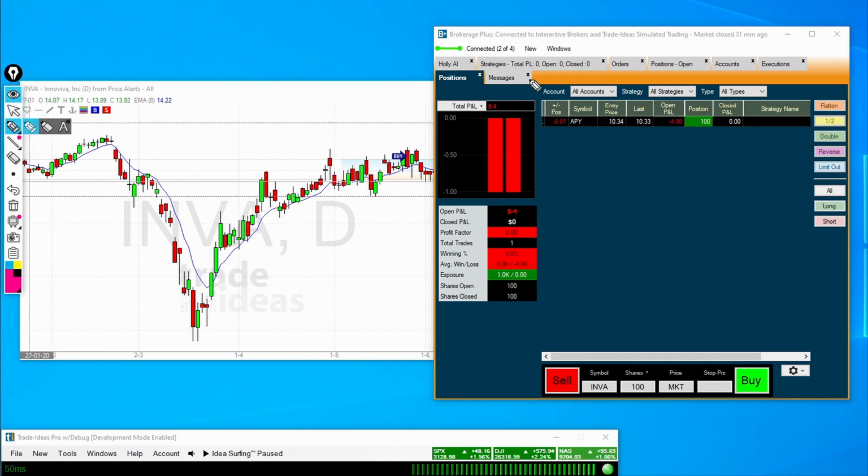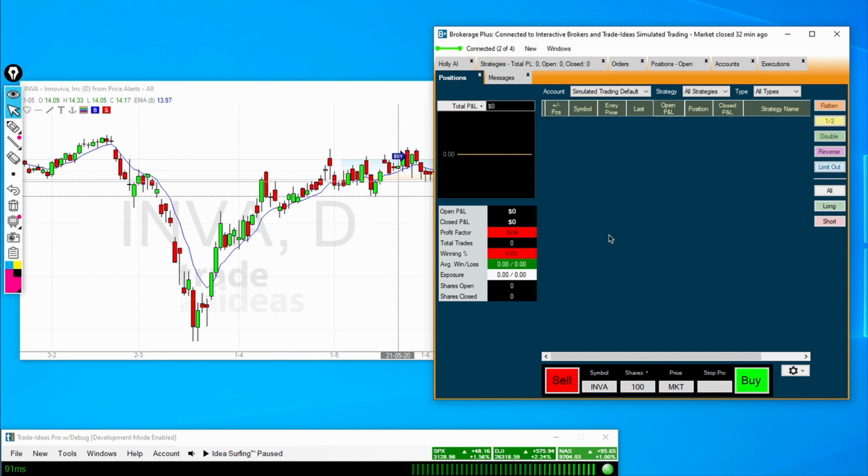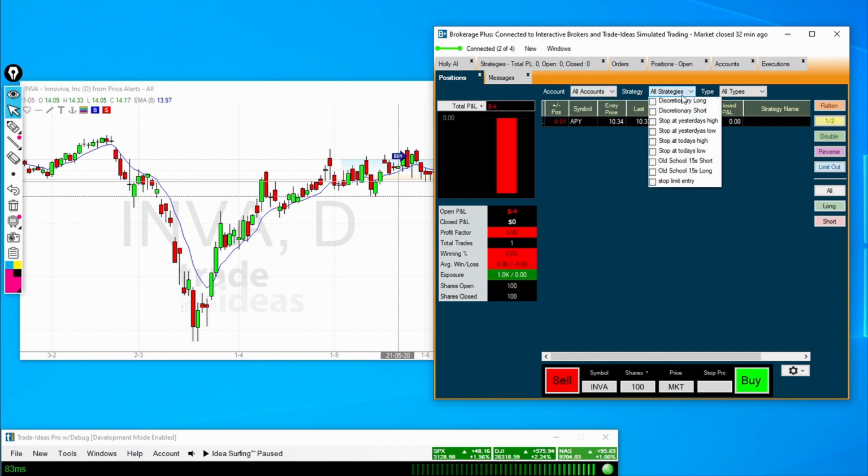Everything in Brokerage Plus has this title bar up top where you can filter out different things that you would like to see. So for example, if I want to take a look at only one of these accounts, either the simulated trading account on the Trade Ideas side I'm connected to, or the paper account within IB, I can filter that. So we will only see that particular account. I can also filter it by strategy and by open or close position.